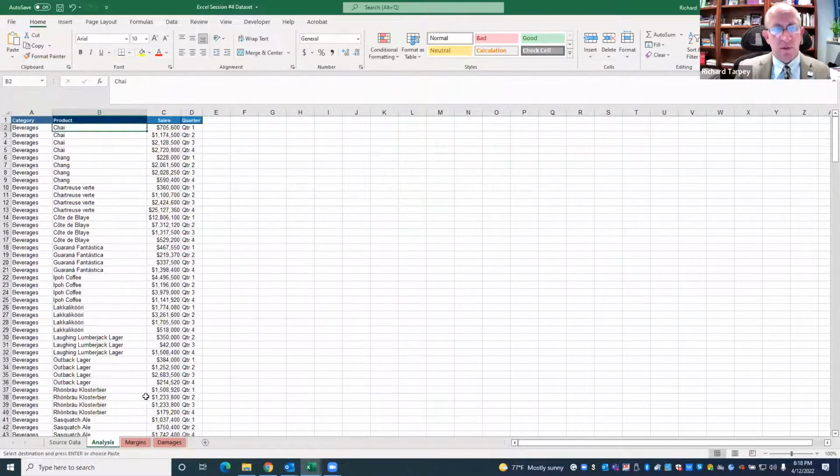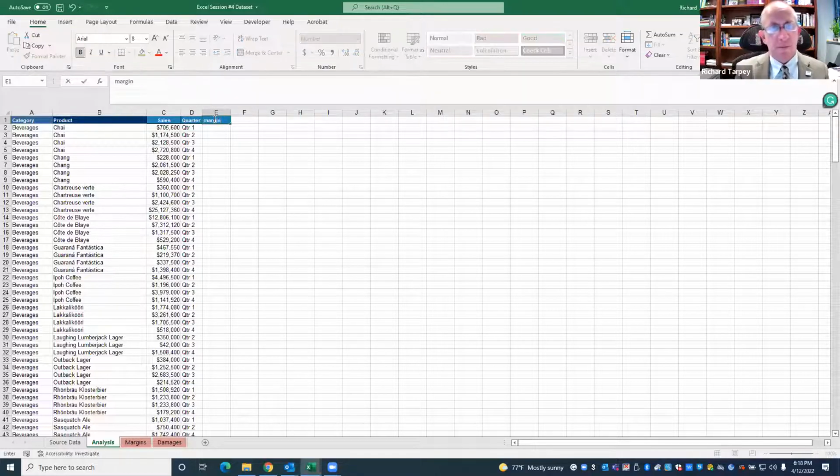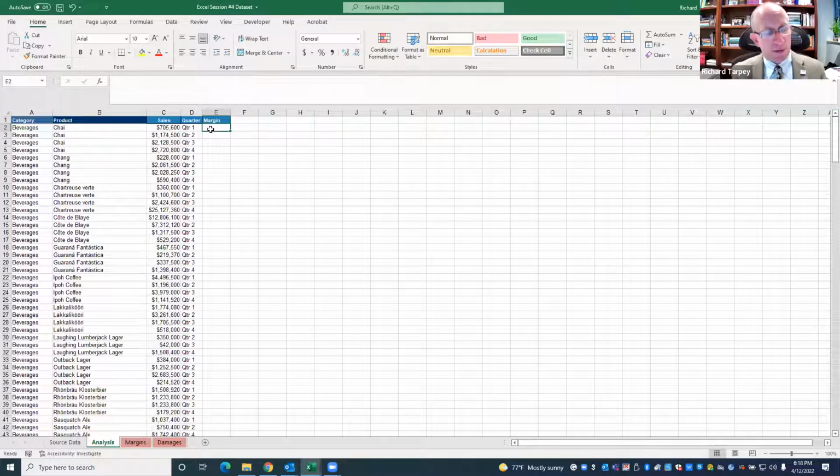So in this case, what we're going to do is use a real simple function called a VLOOKUP. So I'm going to create a new column here. Let's call it margins. And let's do a VLOOKUP command or a VLOOKUP function. I don't believe I've covered this before.